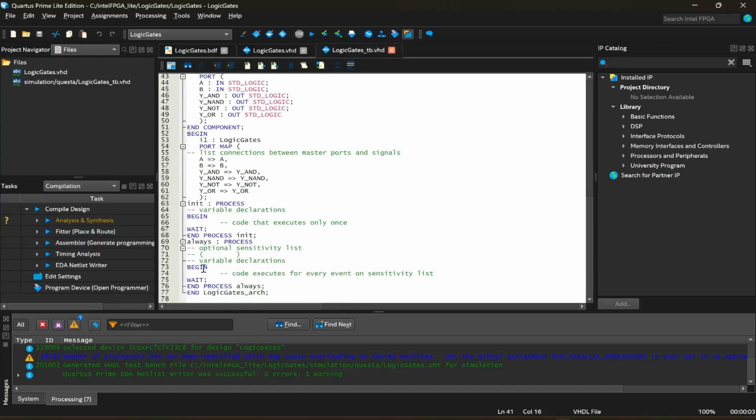And in this process here, this will always execute. As you see here, this comment says the code executes for every event on the sensitivity list. So here we can create some logic to run the simulation. We know for two-input gates, we have four possible combinations. We saw that in the truth tables. For two inputs, we have 0 0, 0 1, 1 0, and 1 1.